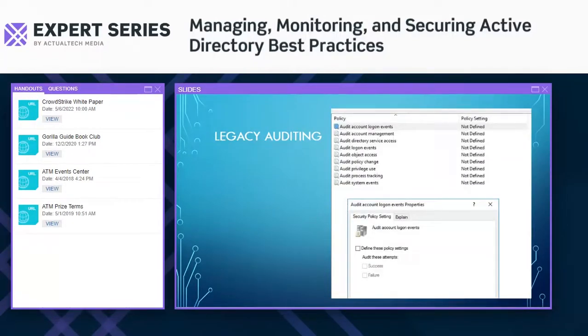There's maybe about a dozen settings. I haven't actually counted them. And for each one of these, you can audit success and/or failure of those items. So for example, audit account logon events. If someone successfully logs on and a success audit is enabled, then you would end up with an entry in your event logs related to that logon event.